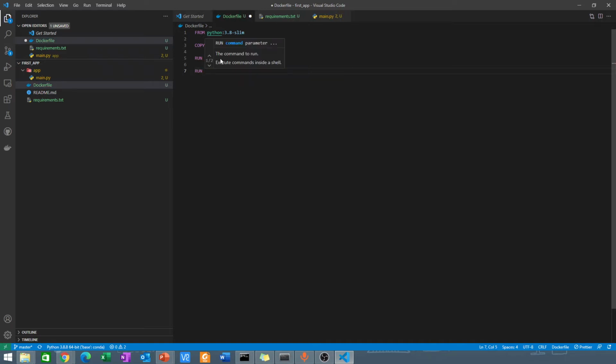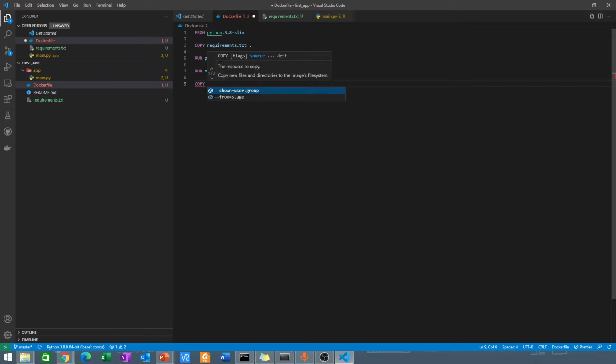And then I'm going to create a new folder. So we say RUN mkdir. The RUN is just used to run commands, right? I'm going to create a new folder in my base image called app, and then I'm just going to copy my Python code into my app folder.